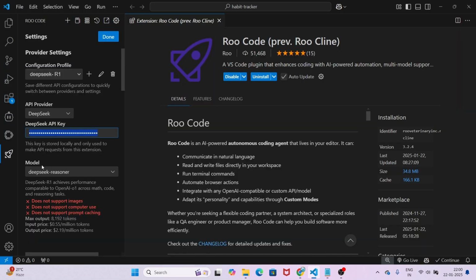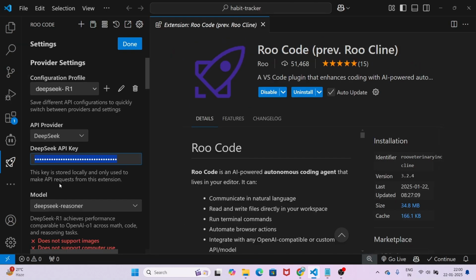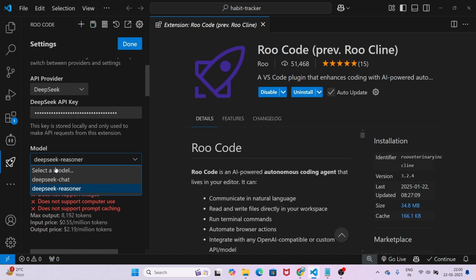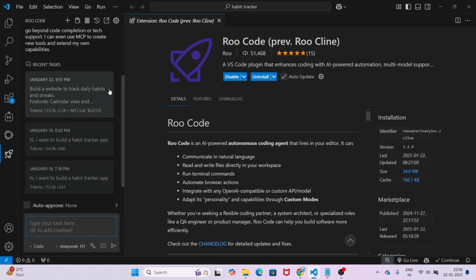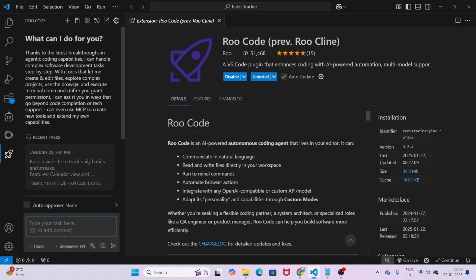Okay, and now here in this model section, you see that there are two options. One is Deepseek chat and the other is Deepseek reasoner. So Deepseek chat is basically the base model, which is Deepseek v3, and Deepseek reasoner is the model for Deepseek R1. Okay, so as we are interested in Deepseek reasoner or Deepseek R1, I'll choose Deepseek reasoner. Just now click on done. Okay, now you are good to go to use this Deepseek R1.